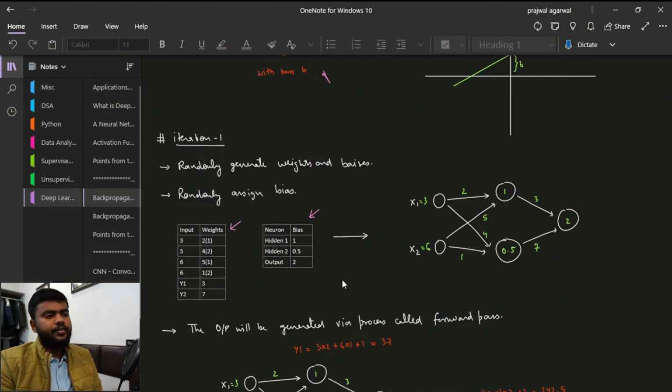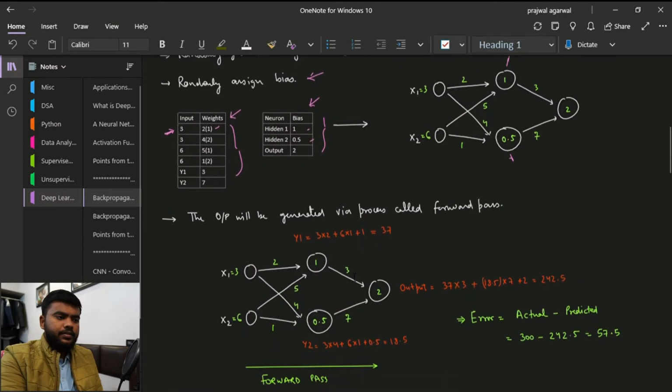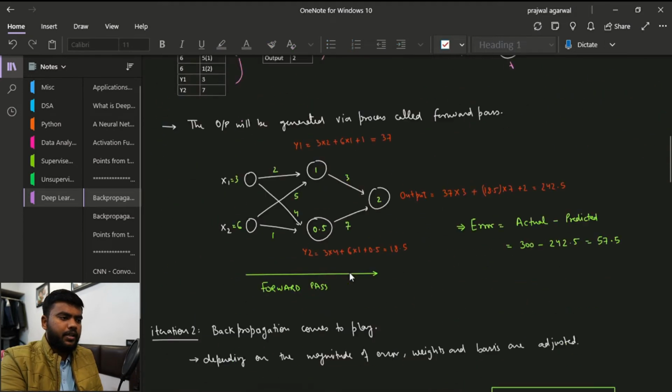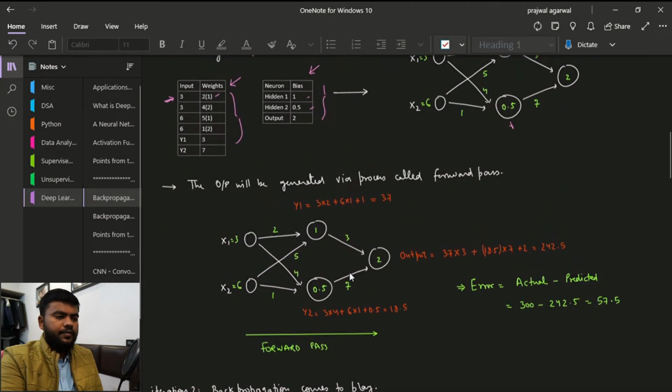In the first iteration, we randomly generate the weights and randomly assign the bias. So this is the table to assign the weights, and this is the table to assign the bias. The weight from input 3 to the first neuron is 2, and to the second neuron is 4, and similarly we have assigned all the weights and all the biases, 1.5 and 2. Now we will try to generate the output using this function, which should be clear.